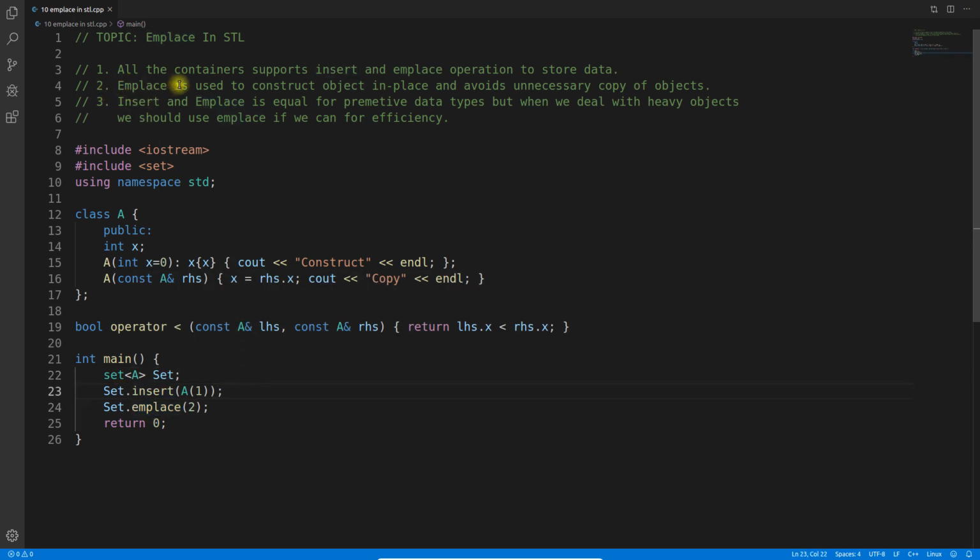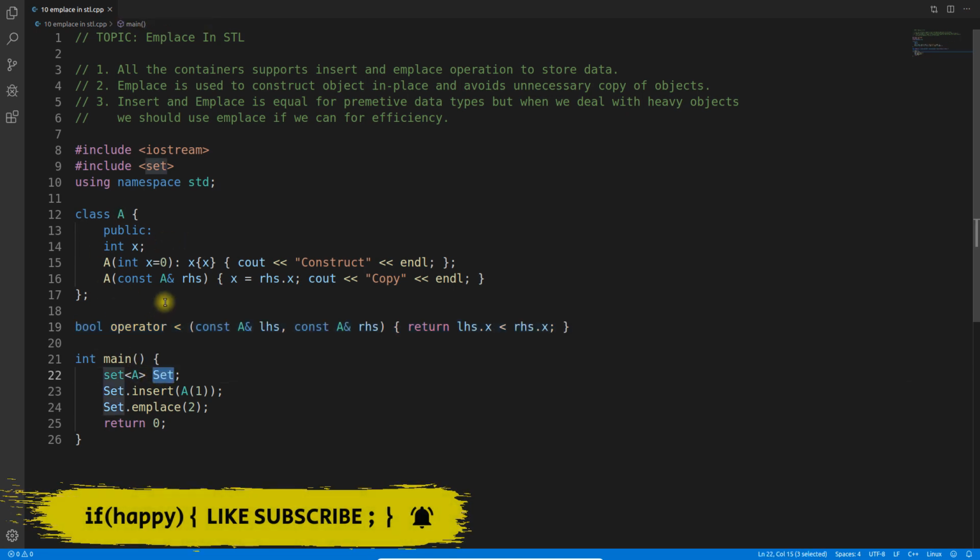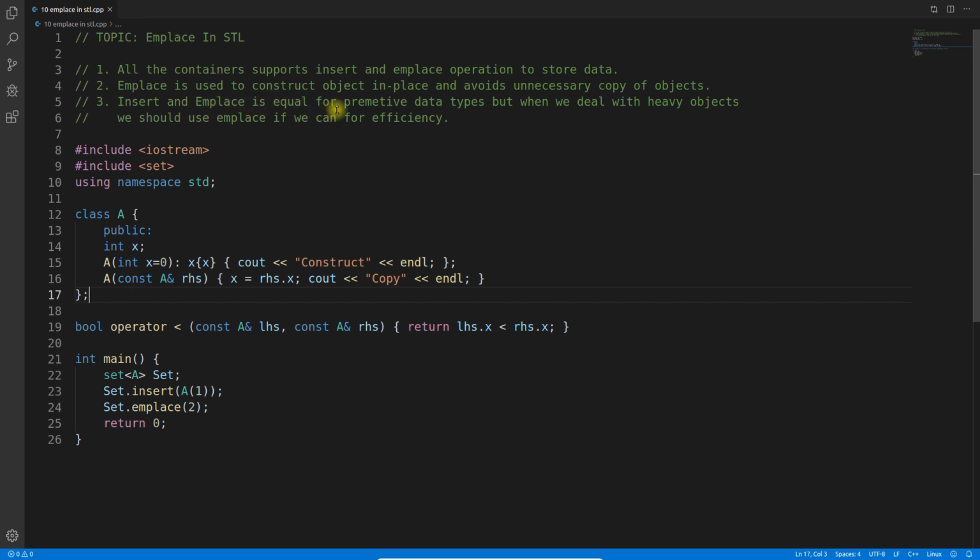Second point: emplace is used to construct an object in place. This is a very important point, and it avoids unnecessary copy of the object. What is unnecessary, we'll see in a moment. The third point is that insert and emplace are equal for primitive data types. If I use a primitive data type like integer or character, it won't make any sense to compare them. That's why I have created this class for you, with this operator so that the set can compare one object with another and place it inside its data structure. This is the minimum requirement for your class so that you can store its objects in a set. For primitive data types, insert and emplace don't make any difference.